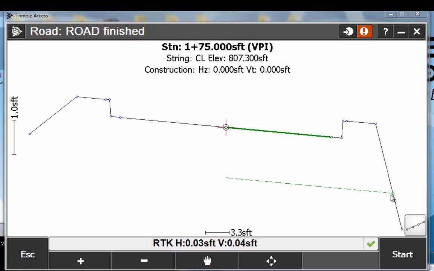So a lot more graphical and more interface kind of working with these two softwares together. It gives you a lot of whiz-bang cool stuff you can do.